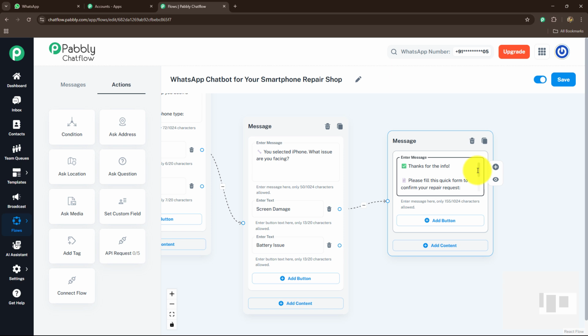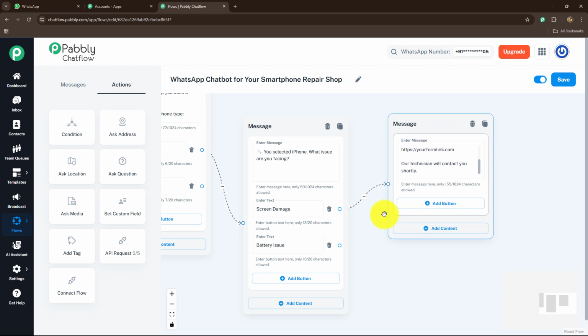Thanks for the info. Please fill the quick form to confirm your repair request. Here I've provided the form link. Our technician will contact you shortly. And it is going to be the same case for battery issue.